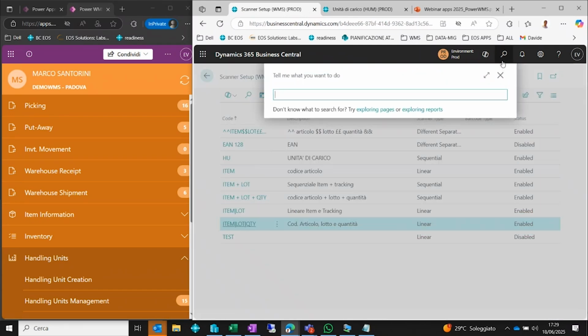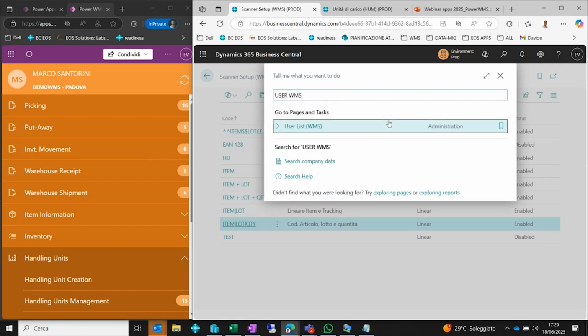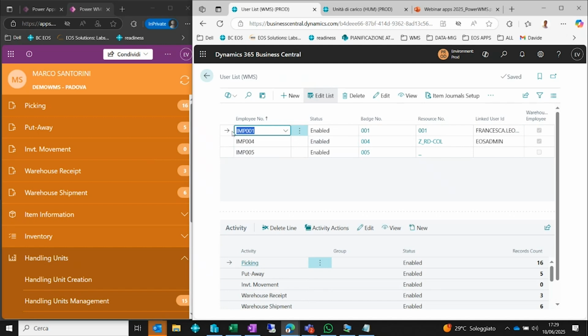Now let's check the user of the WMS. Let's search user WMS. What can we see? I have set up 3 different users. The first user, the one that I've just used, is able to handle the picking document, the put away document, and other types of document.